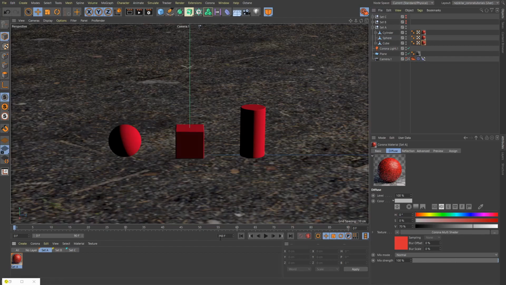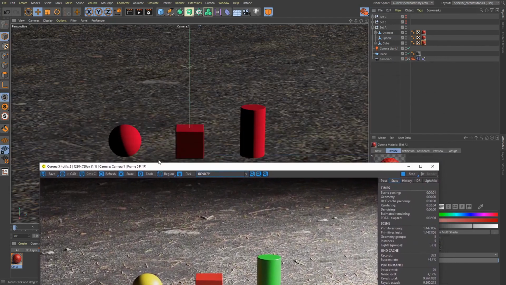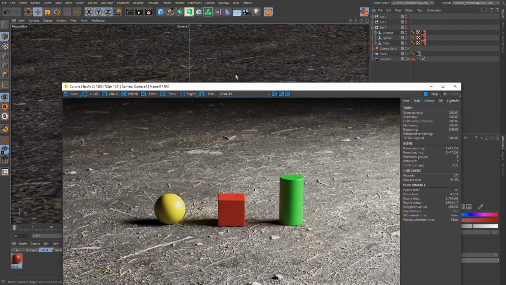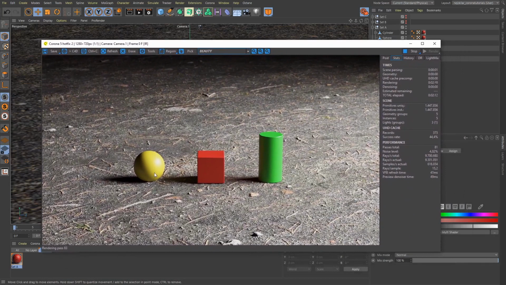But what's special about it is that the diffuse channel, the diffuse color, is actually being driven by the Corona multi-shader. I have the interactive renderer already running, and as you can see, the viewport is not quite fully representative of what we've got here. What we can see is that each of these has its own color, and that is because of the multi-shader.